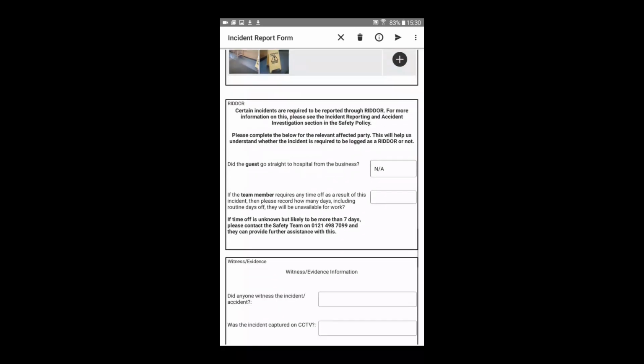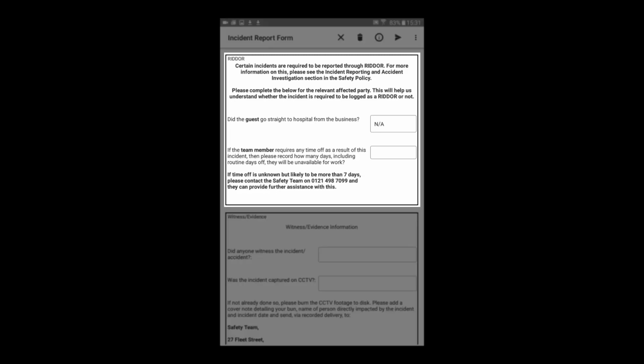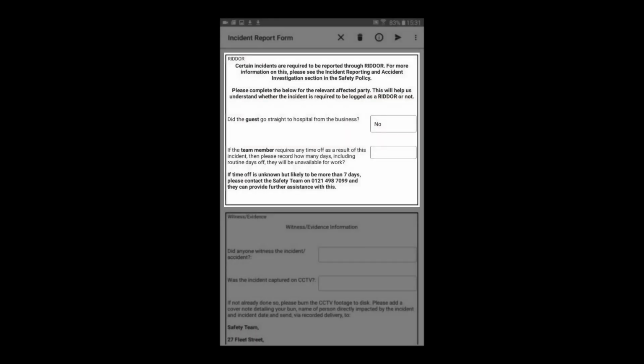If any major incidents ever occur in our businesses, we must report them to the UK's Health and Safety Government Agency. This next section on the form will allow us to capture some detail to see if we need to do this. Dependent on if the incident involved a guest or an employee, fill in the relevant question below.